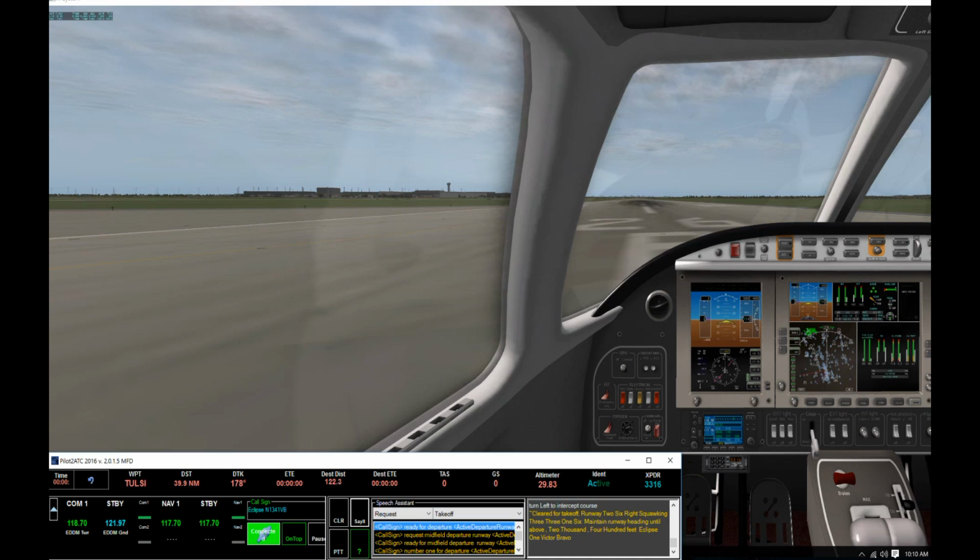Eclipse 1 Victor Bravo, winds are 280 at 8 knots, cleared for takeoff runway 26 right, squawk 3316, maintain runway heading until above 2,400 feet then turn left to intercept course.